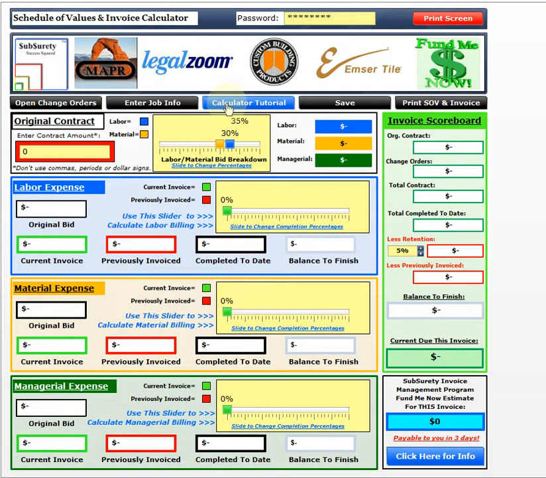The calculator tutorial button, you've clicked on it to listen to this tutorial, so pretty sure you know what that is. Save. Now this is something that you're going to want to do often. This tool is a web browser based tool, so if you close out the window, if you close out the browser, it's not going to ask you, are you sure you want to close out? It'll close it out, and any information that you have not saved will be lost.